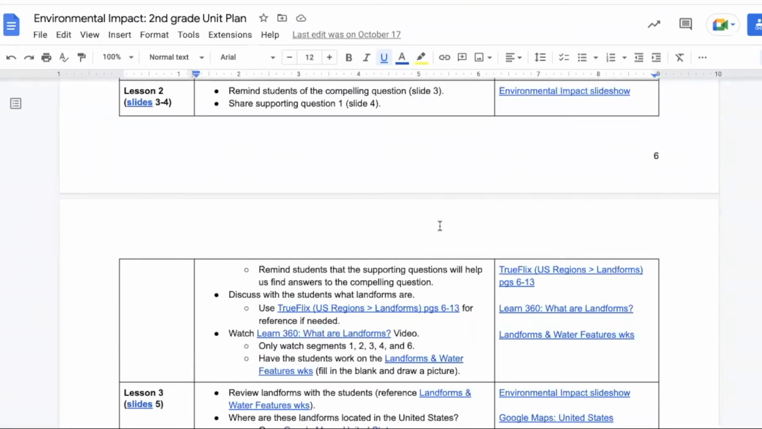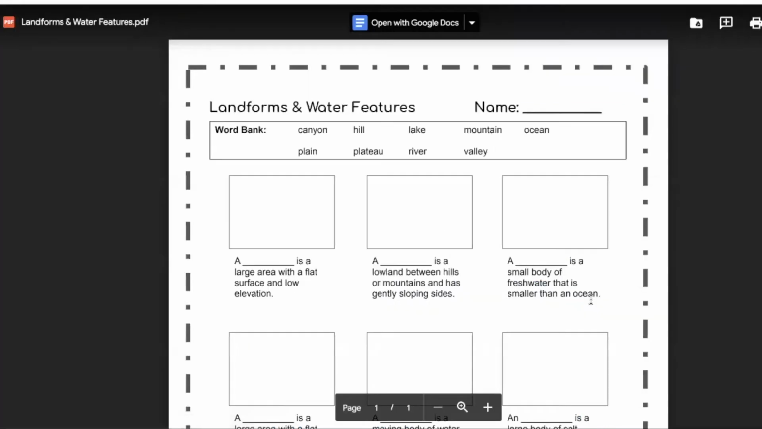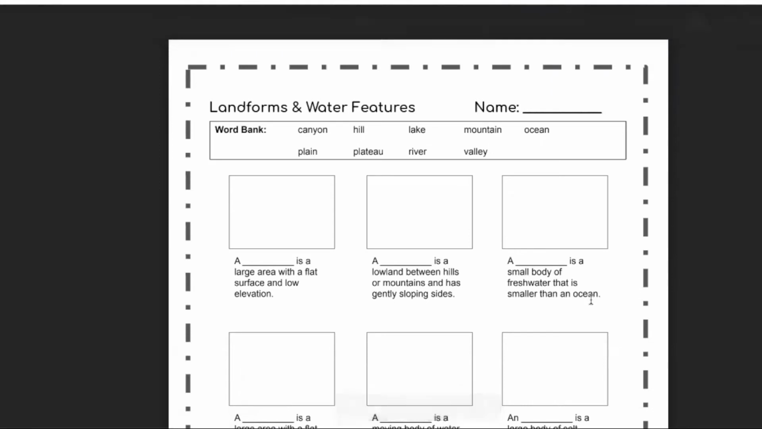Lesson 2, we start breaking down the compelling question and take a look at supporting question 1, reminding students, of course, that supporting questions help us find the answers to the compelling question. Then you're going to spend some time learning about landforms. You can use the resource in TrueFlix or on Learn 360. There's a landforms and water features worksheet that you can have students complete to practice their learning.